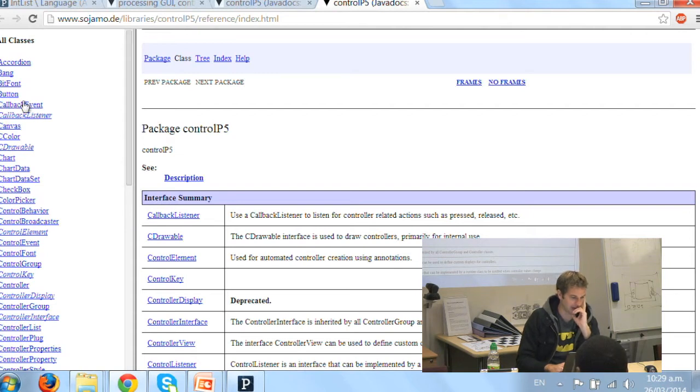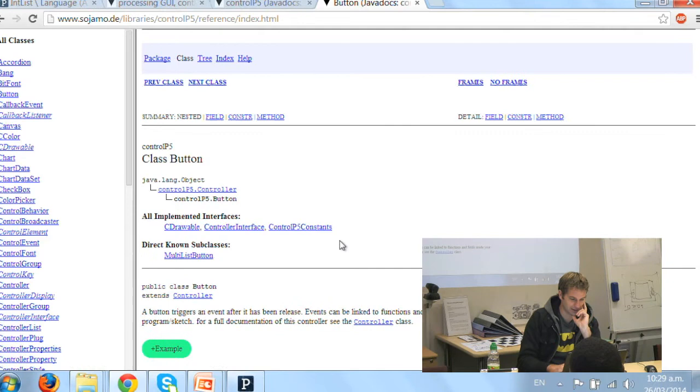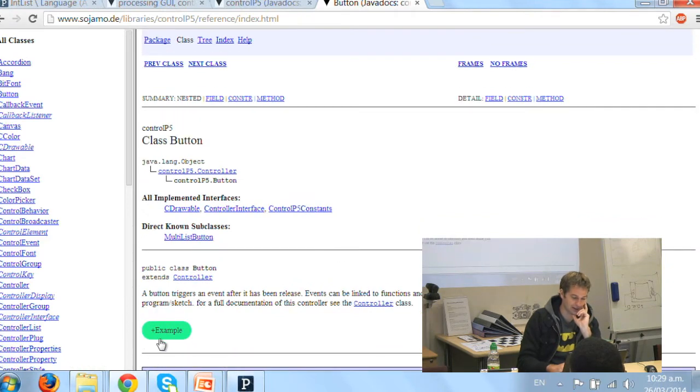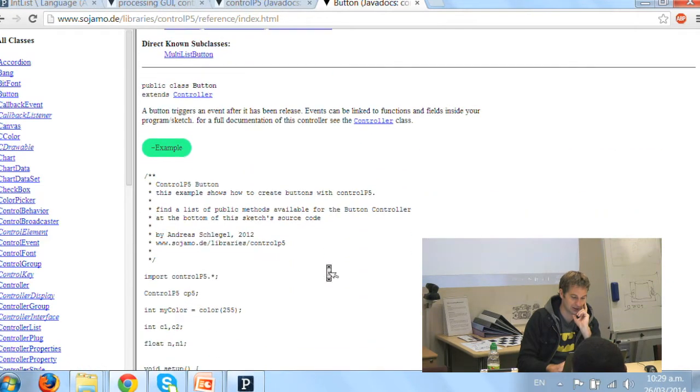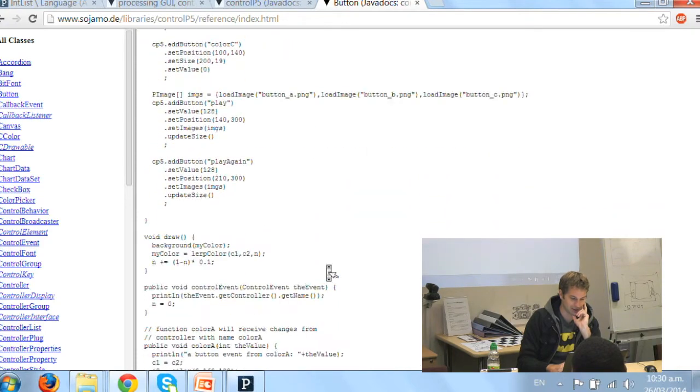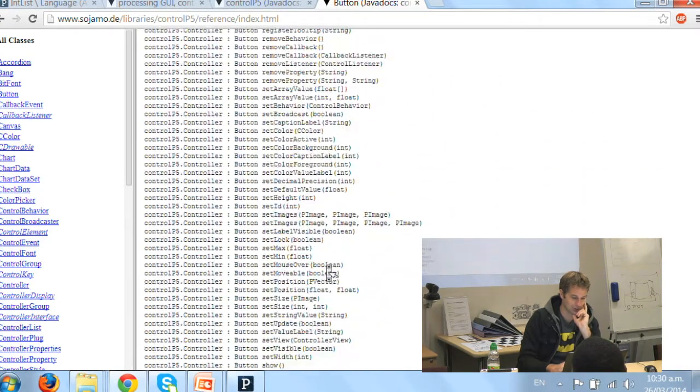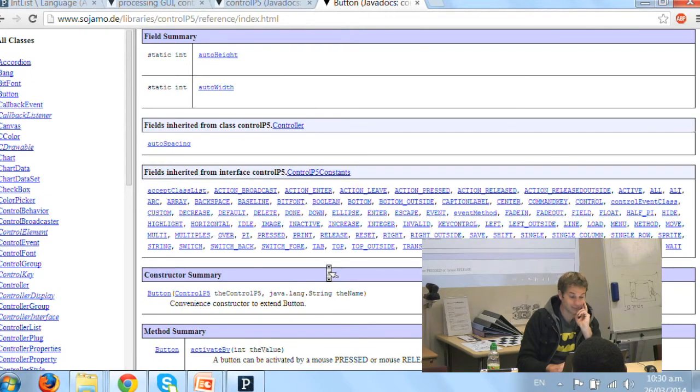If we wanted to learn how to use a button, we can look in all classes here, or you can look in the package, whatever. Or, because this isn't too big, look at Button. They've done quite a good job here in that for most of them, they actually include a little example. So we can just copy and paste this straight into our code, and it will do some stuff. It's brilliant.